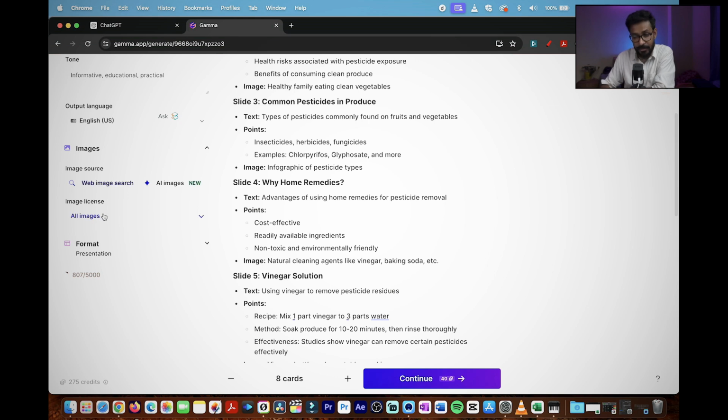Image license, so you can select the type of licenses, free to use commercially. So you can be judicious in using these images. So you can use free to use images, which can be used for personal use for free, and you can select free to use commercially, which you can use commercially later on. So I will not select any of these. I'll go ahead with all images to see, because it is only for demonstration purpose. For a safe side, I'll go ahead using the free to use.